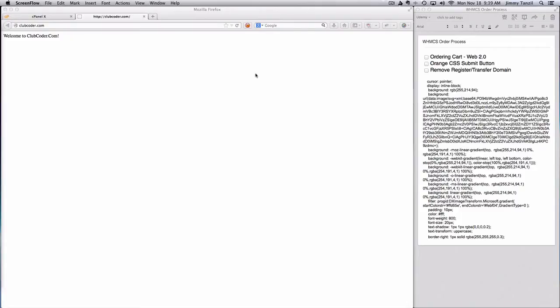Okay, so in this course we are going to do some styling on the order forms, as well as flip this index page to a WHMCS one. Let's go right ahead and do that right now.